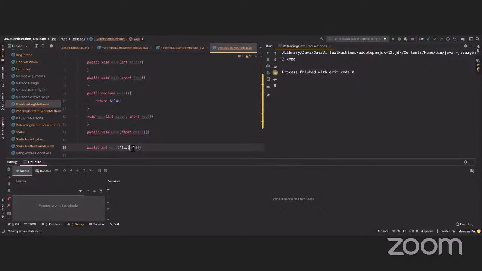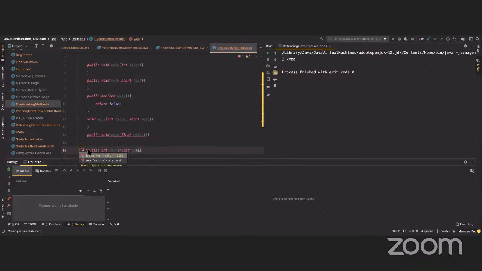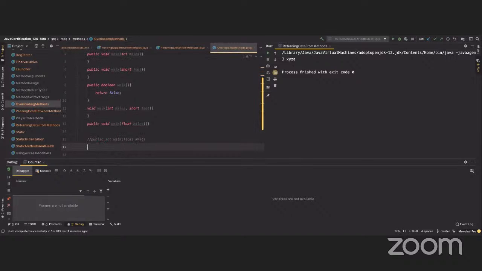Probably you've returned this guy. You see? Missing return statement. That's why it doesn't work. Okay? So if you don't have a return statement, don't even try. Okay? It would not work.